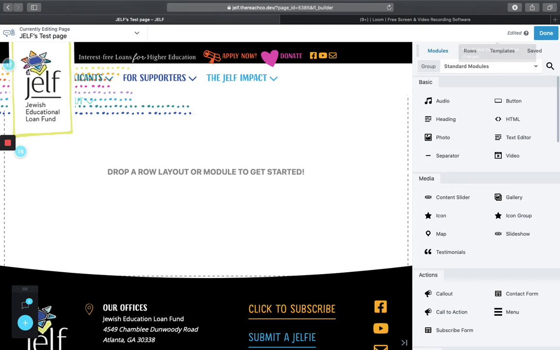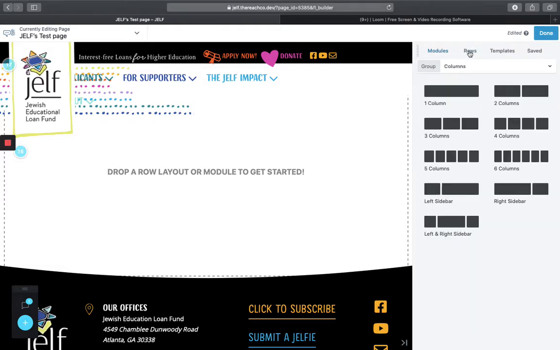If I come over here to the top and click Done, you'll see I get a few options. One, I can discard anything I made, I can save my draft, or I can publish my page. We're not going to do any of that right now. What we're going to do is look at these areas. So we'll start with rows.